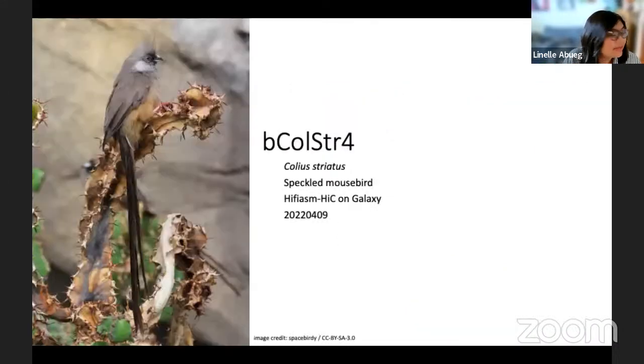So the first assembly I'm going to go over is the speckled mousebird, Colius striatus. I ran this using the HiFiasm Hi-C workflow.